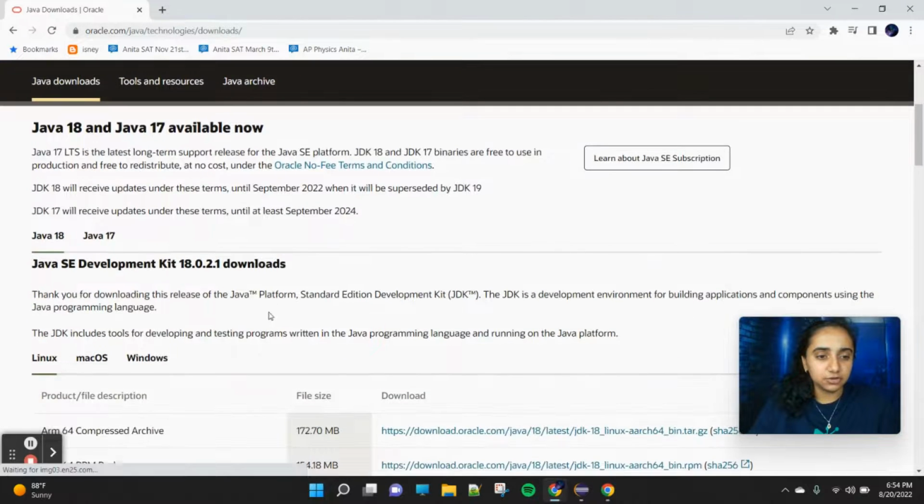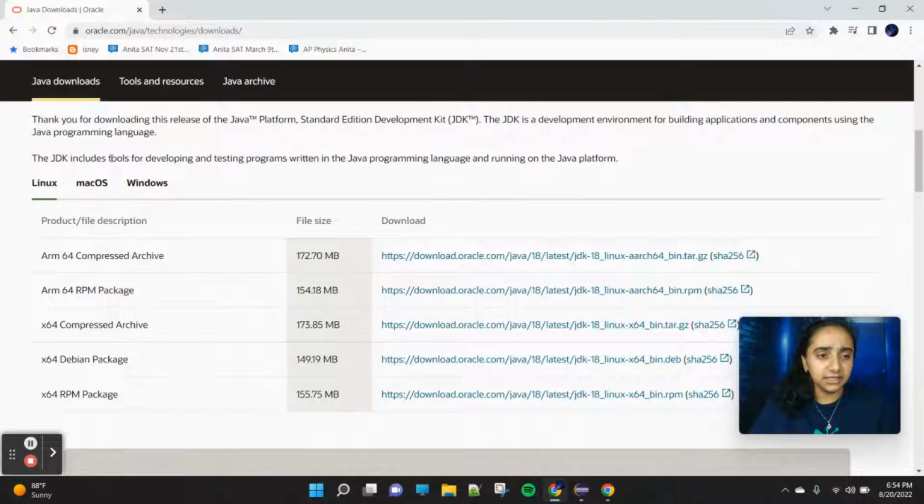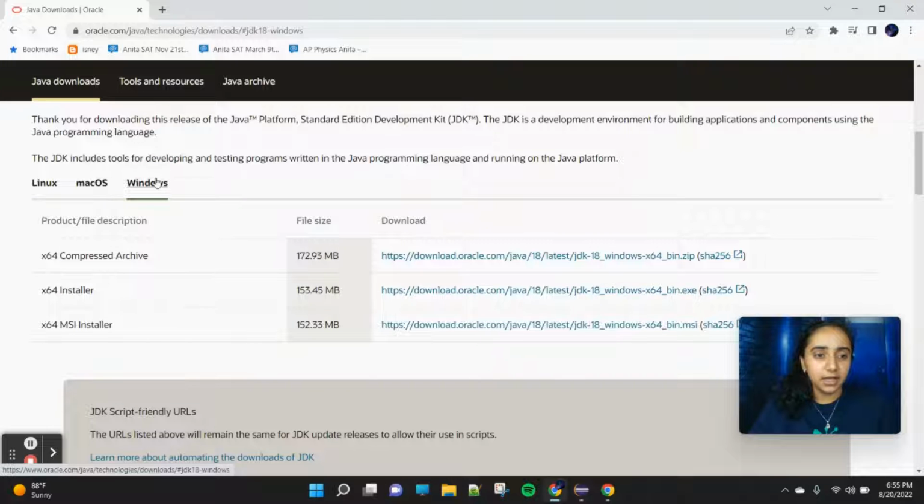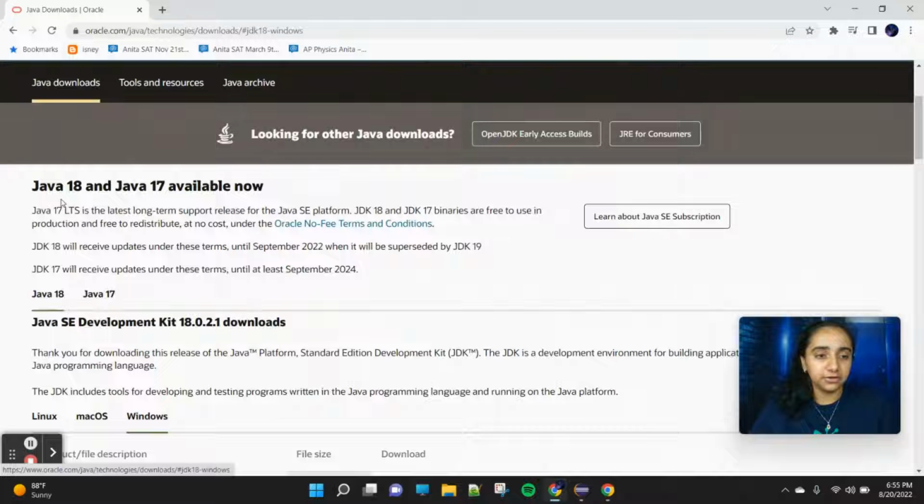Once it does, just scroll down and you will see three operating systems: Linux, Mac OS, and Windows. Because my device is a Windows device, I'm going to be demonstrating how to do this on Windows, but Mac OS pretty much just follows the same thing as a Windows device. So then I'm going to click on Windows, and as you can see up here, Java 18 and Java 17 are available for download. What these numbers really indicate is the version of Java we're downloading. We always want the latest version for our operating systems, and for me it's going to be Java 18.